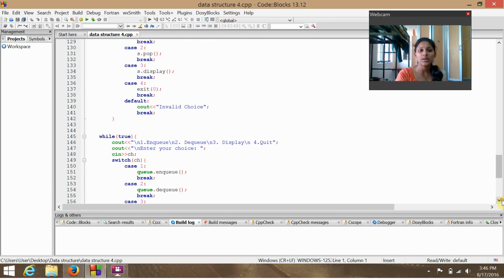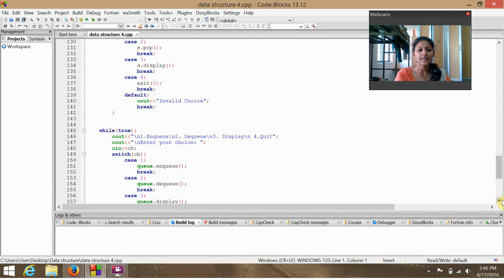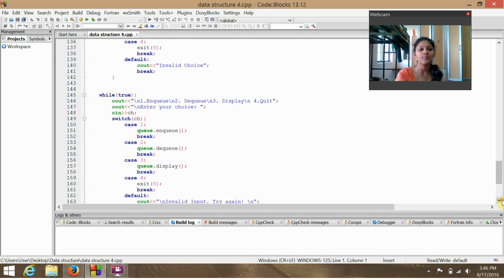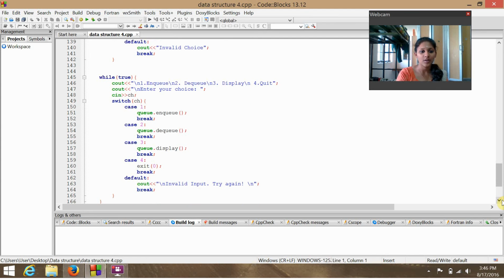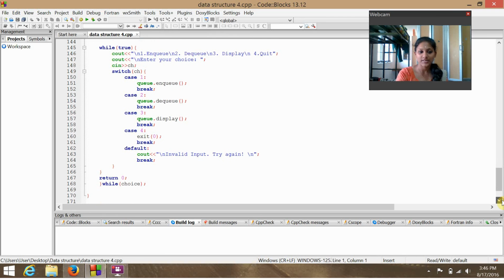And now the next one is to give the queue. In the queue, we are giving all the same switch cases. 1 to enqueue, 2 to dequeue, 3 to display, and 4 to exit. So this is the program.